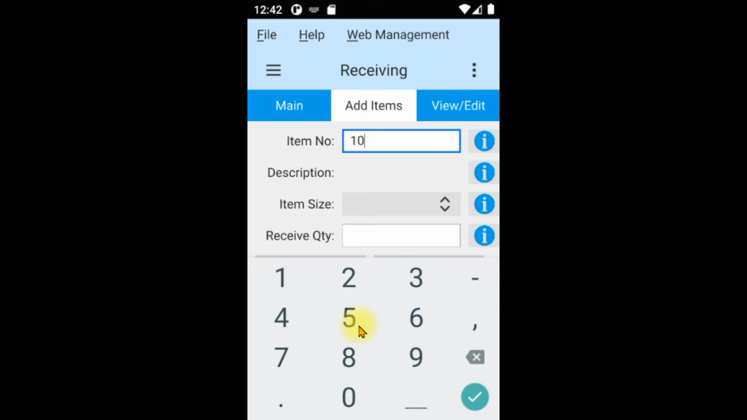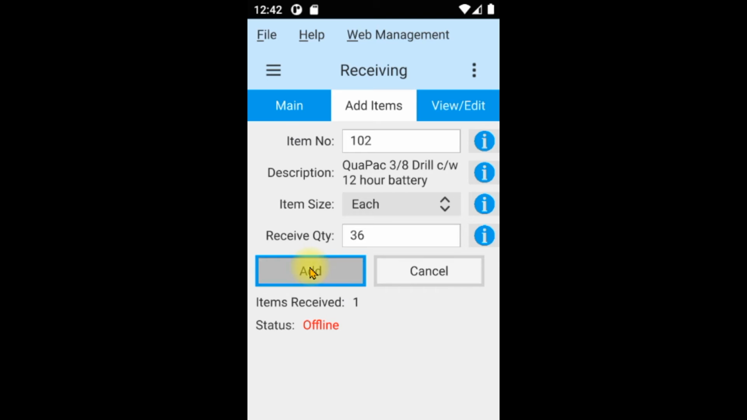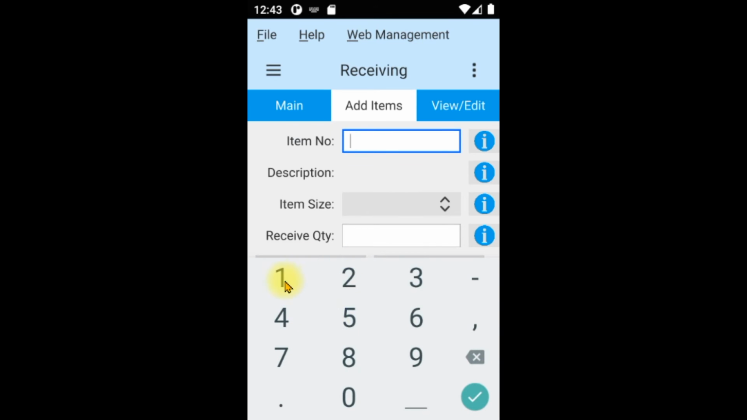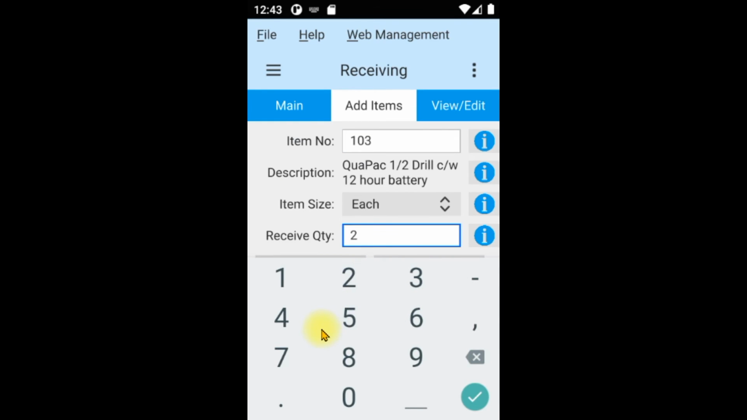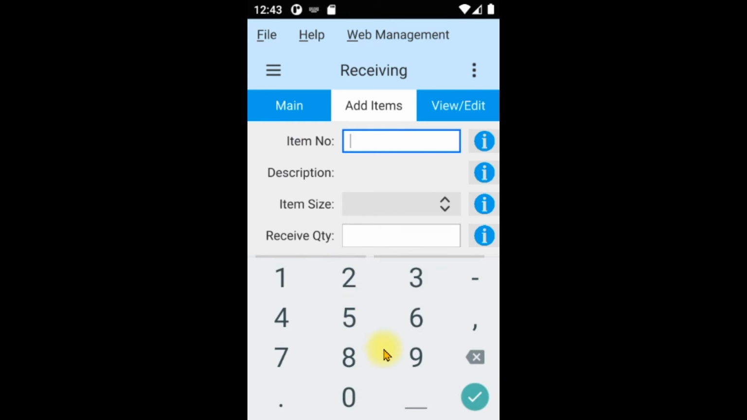Let's add a couple more items. For this item, let's say we're getting 36 of those. Add that. Add one more. And let's get 24 of those. And click on there and add that.